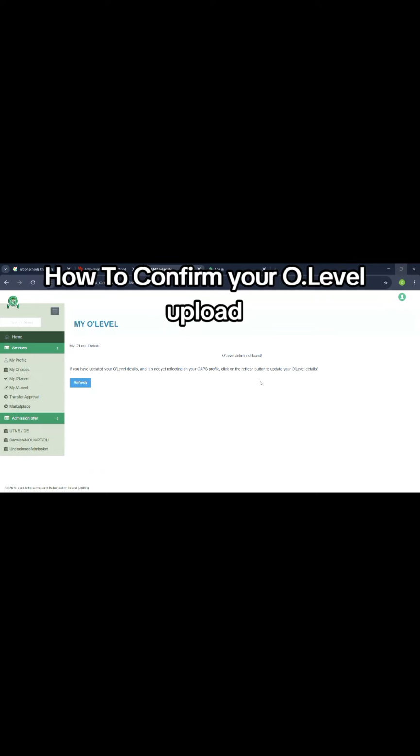If your O level has been uploaded, you see it, and if it is not uploaded accurately, you can go for the upload and quickly work on it. But if you have uploaded and it's not showing, you can come to this side and click on refresh. And if it's still not showing, that means it has not been uploaded properly.